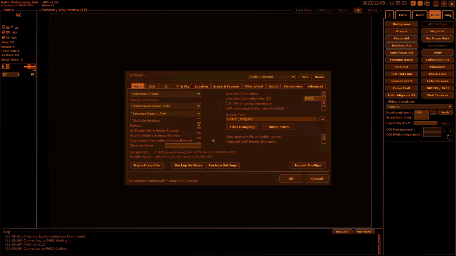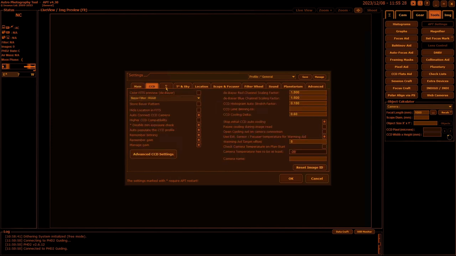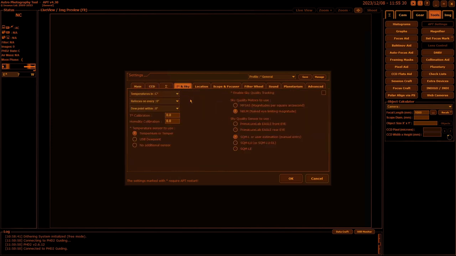There's nothing else in here I'm going to change at this time. You don't have to worry about CCD. Temperature and sky, you can do anything you need to do in here. If you have equipment you're going to be using, if you have a sensor for your sky quality, you can set all that up. I don't, so I'm going to leave that.